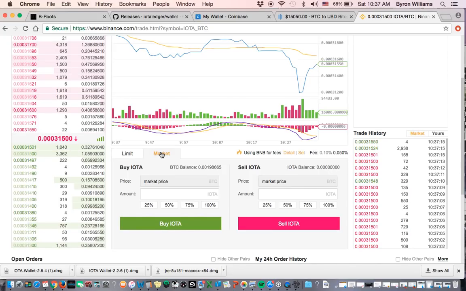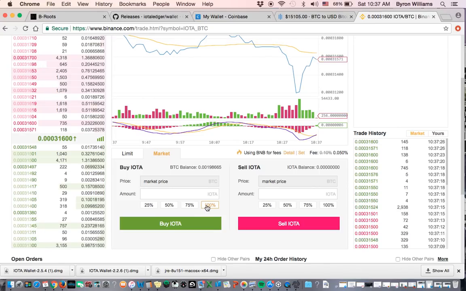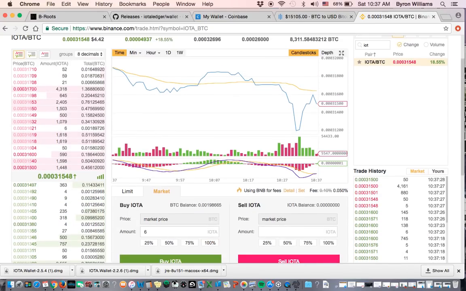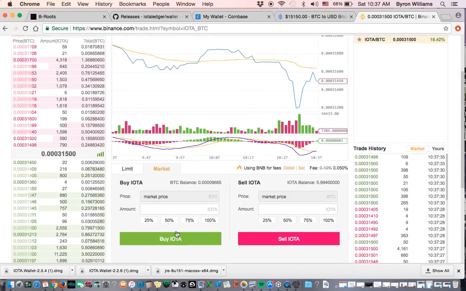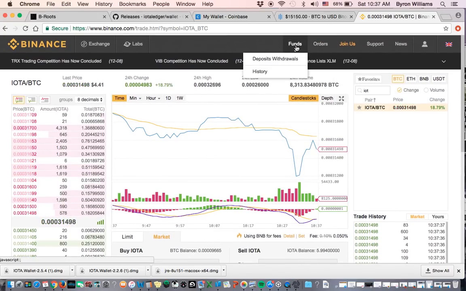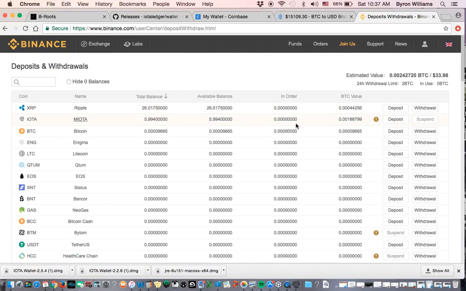Go on the market, and then you can do how many Iotas you want: 25% of your Bitcoin, 50% of your Bitcoin, 75% of your Bitcoin, 100% of your Bitcoin. So let's just say 106. Let's see if it will allow me to change my Bitcoin to Iota. Buy Iota. Succeeded. Then when I scroll back over to my deposits and my withdrawals, bam, I now have Iota.